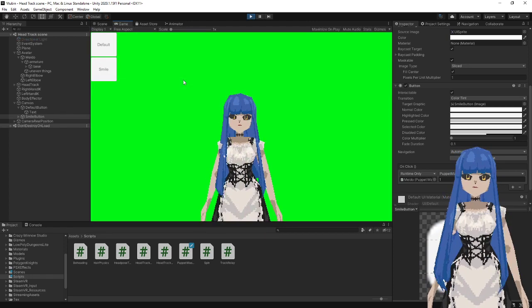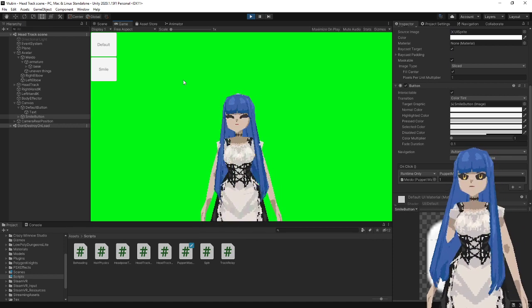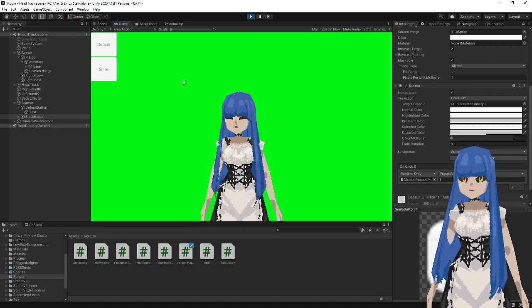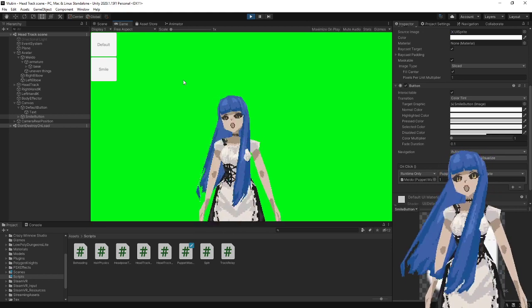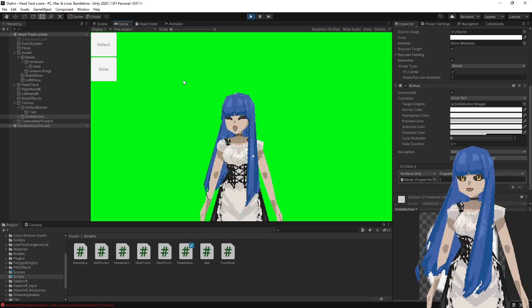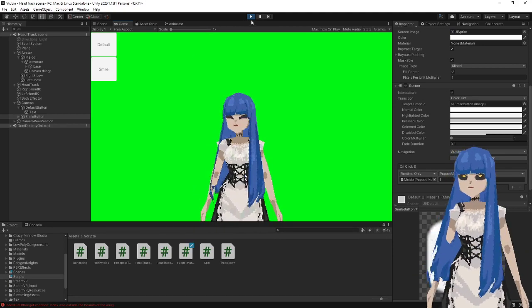0, 1, 0, 2. Nice. That is working swimmingly. Make sure nothing breaks if I change rapidly. Always got to stress test everything. Seems fine. I just broke it because I accidentally hit one of the ones that doesn't have a texture assigned, but that's fine.